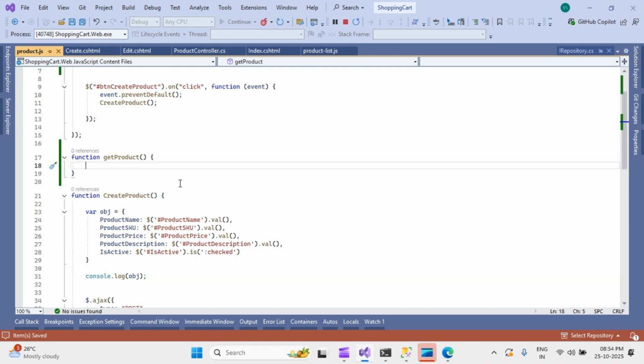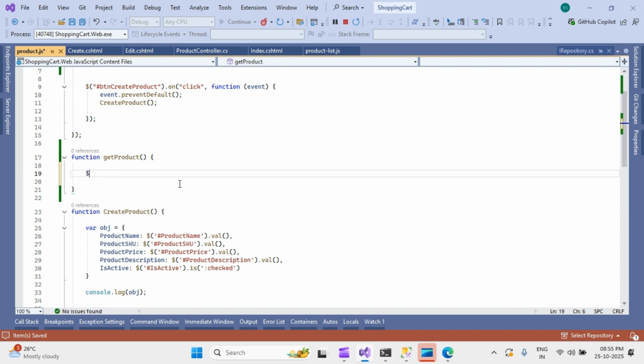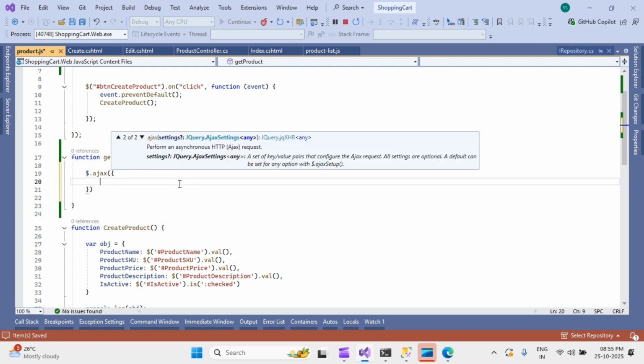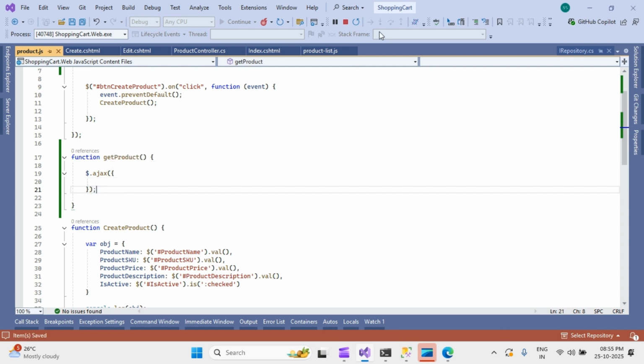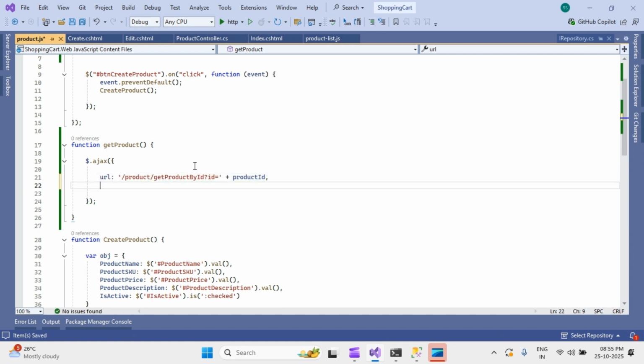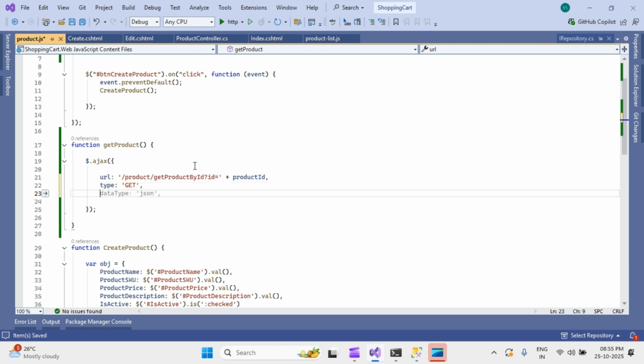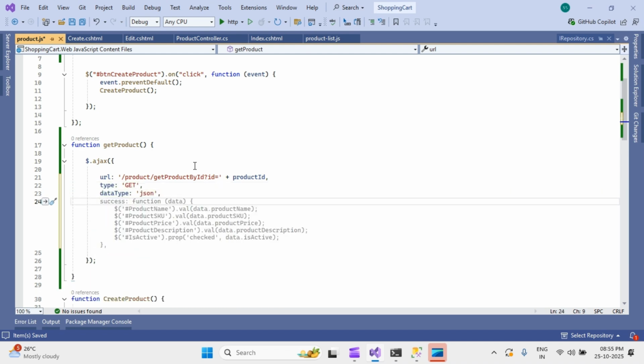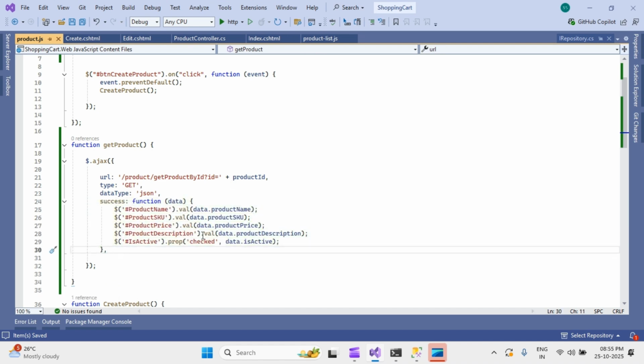Now I am going to write the AJAX function for this. So $.ajax, URL get product by ID, then type GET, dataType JSON, on the success, then error.